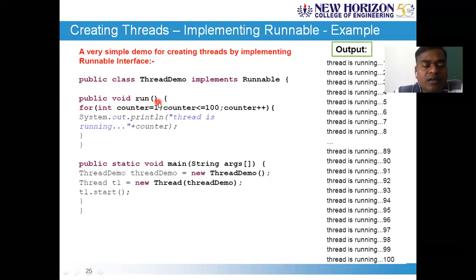Public void run, and the task I'm assigning here is to print the numbers from 1 to 100. I keep telling about printing the numbers from 1 to 100. So counter is equal to 1, counter less than or equal to 100, counter plus plus, and you print it as "thread is running" and the counter. So every time, you keep printing the value that ranges from 1 to 100. So this is the task we assigned for the run.